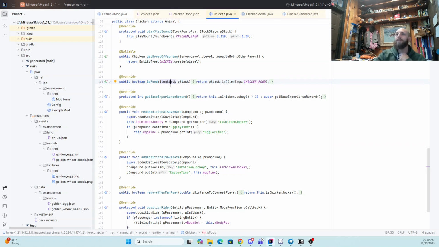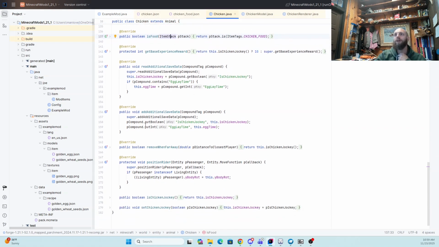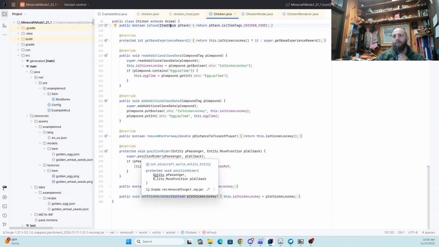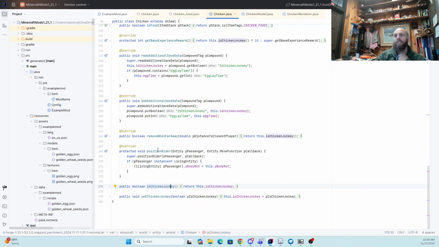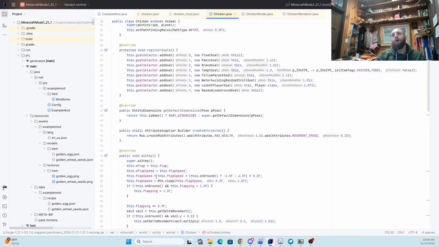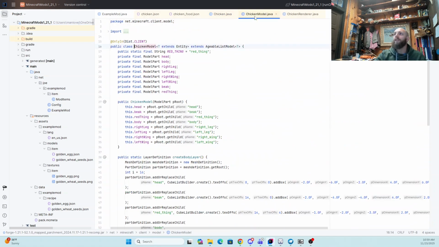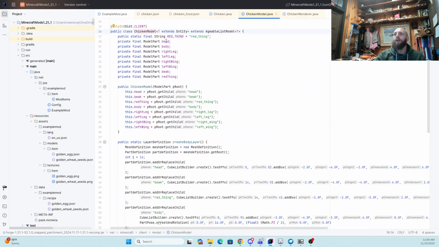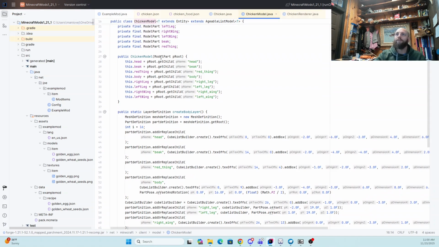And then we've got, is something food? Some basic stuff here. Then we've got chicken jockey stuff and positioning riders and stuff. So some very specific stuff for chicken jockeys. Okay. And then in model, we've got a whole bunch of model stuff.